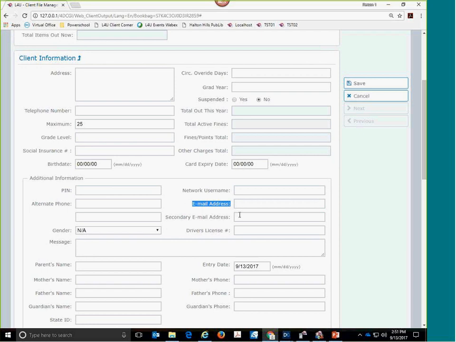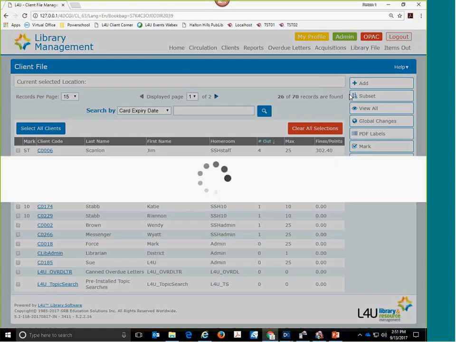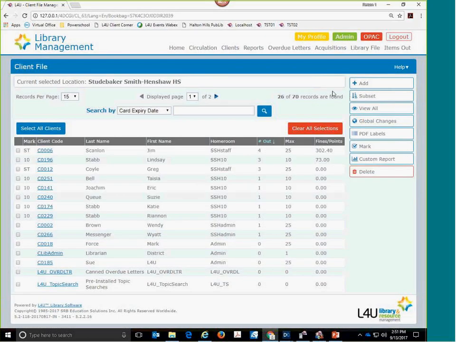Could you go through how to add homerooms? I'll take that. So we should have done some homeroom management before we got to this spot. So we'll just click cancel and return back to the client management screen.